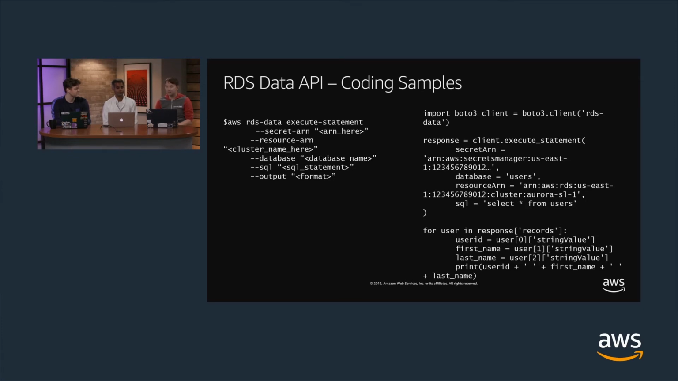And then, as we're going down this code here, we're saying import Boto3 client, Boto3 client RDS data. That's great. Client execute statement. It's going to load in the credentials from Secrets Manager. It's going to query database users, and it's going to have the ARN, which is Amazon Resource Name. The ARN is going to be the stack or the cluster we spun up as Aurora Serverless.